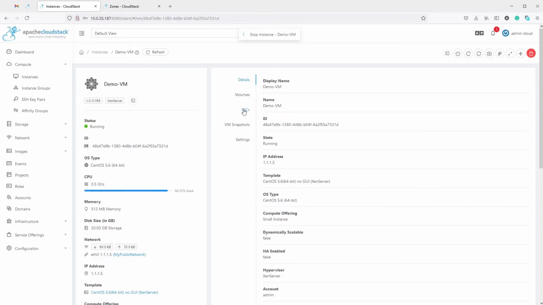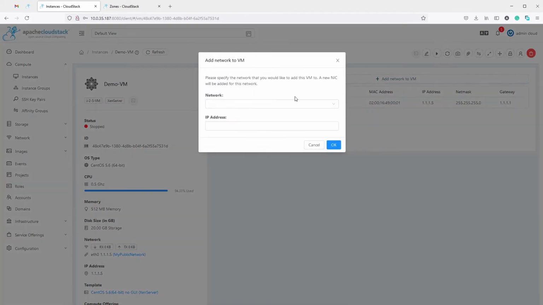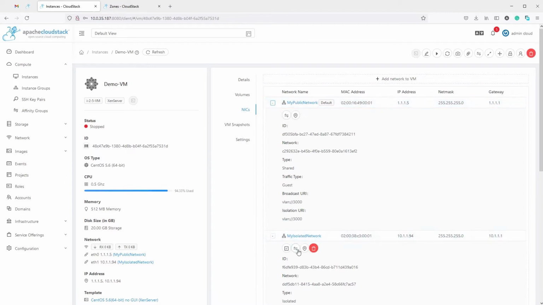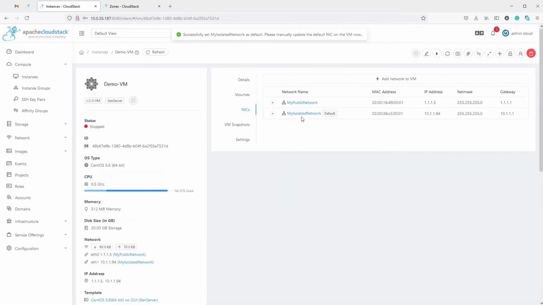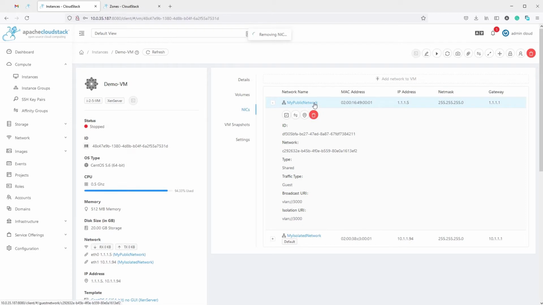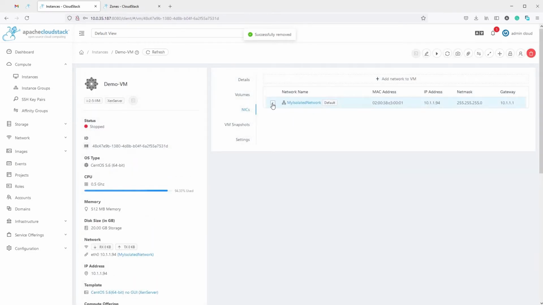I'm going to now attach my VM to this network. You could also, by the way, let's actually do that right now. I'm going to add my isolated network to my VM and make it the default one, and then remove my public network. So here we have a button to set this isolated network as the default one, well, default NIC in this case. And then I can actually remove my public network. I'm basically detaching my VM from my public network and attaching it only to my isolated network.